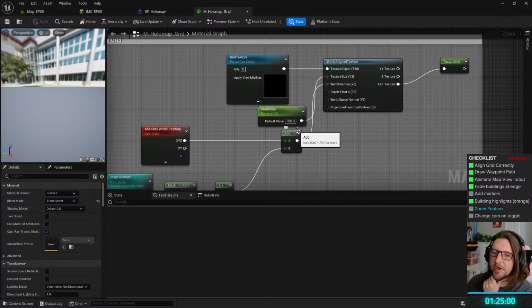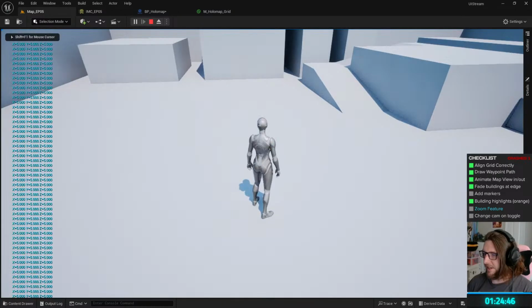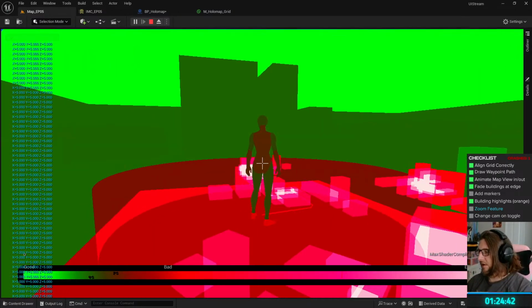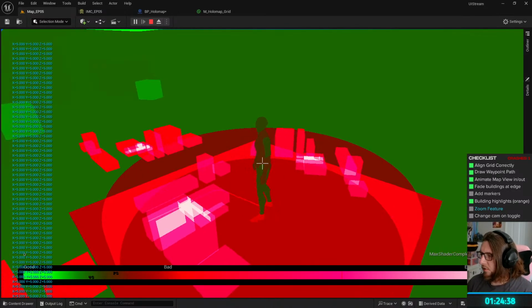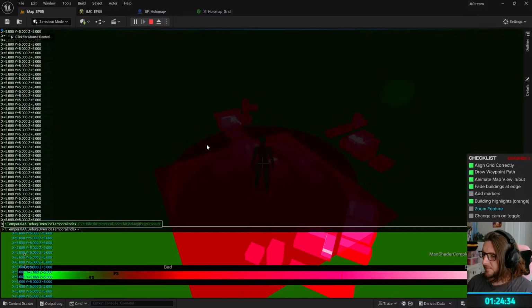Someone in the previous stream recommended just drawing a massive plane that essentially just moves with you. The problem with that is you're then drawing a plane across the whole world, and you'll see when I hit play here and I take a look at this, imagine if that red plane was across the entire world. You'd end up in the bad for the whole world. So I don't want to do that.